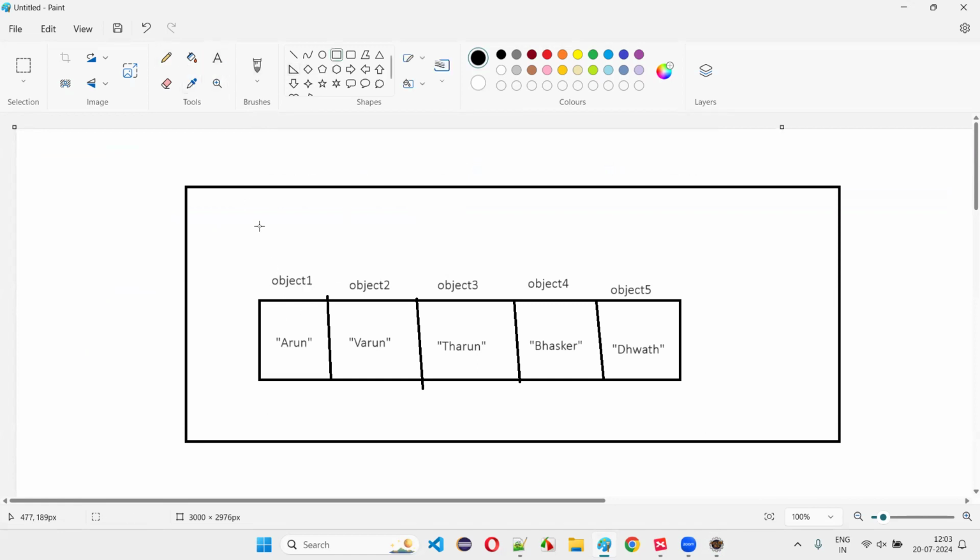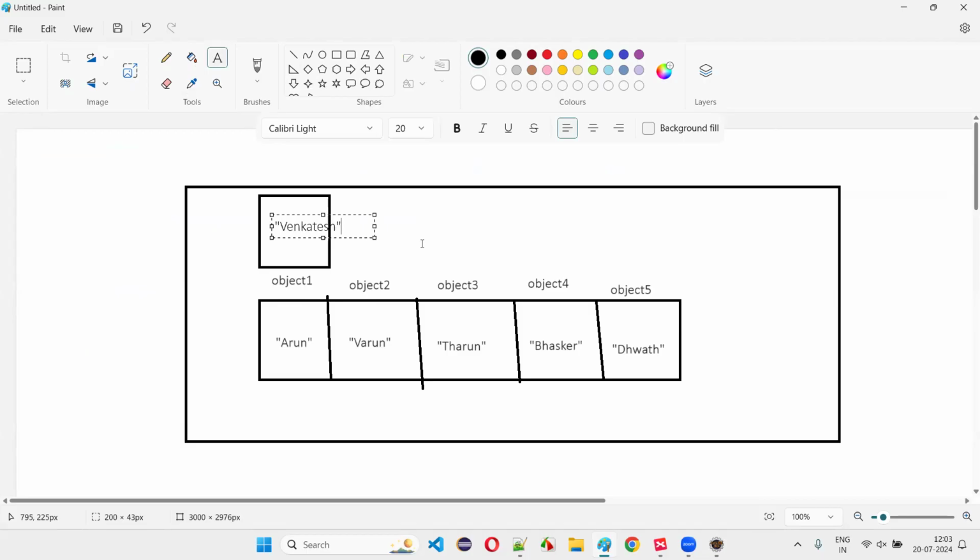Rather, another object will be created, guys. In that, Venkatesh will be stored. This is what happens, guys. That's why we say strings are immutable in nature.